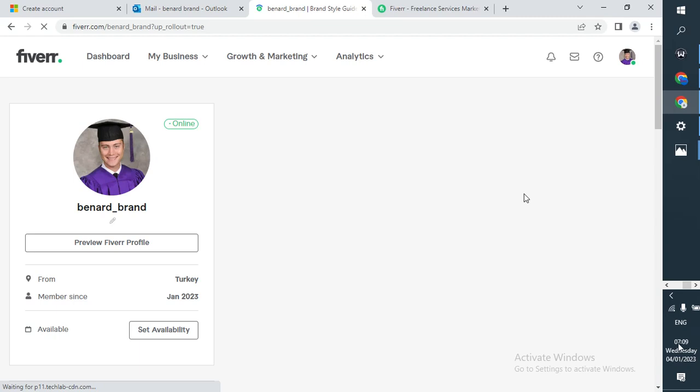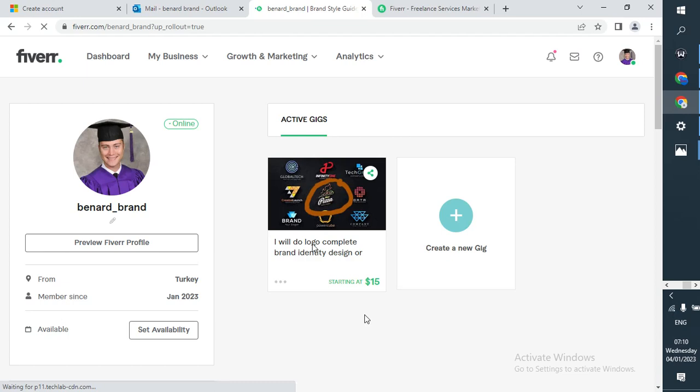It's loading now. Now you can see this is the type of the gig, and if we do "I will do logo complete branding identity for"... You understand this address now? You just need to copy it and use it to rename the picture here on your computer. You understand?